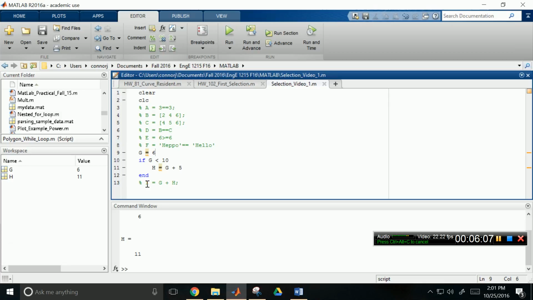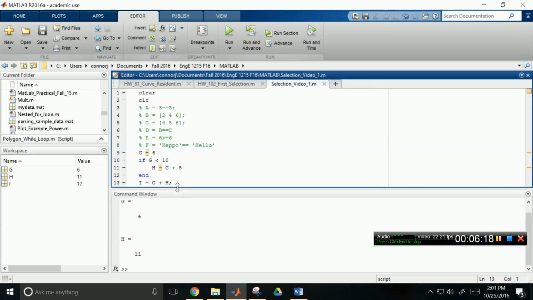And just to verify that, we'll uncomment this, run it, and now we have I, which is G plus H, is equal to 17. Run it again. I is equal to 17. Thank you.